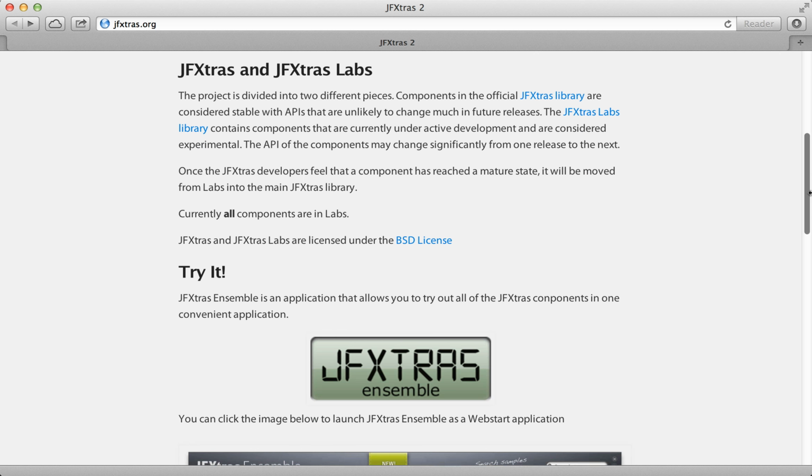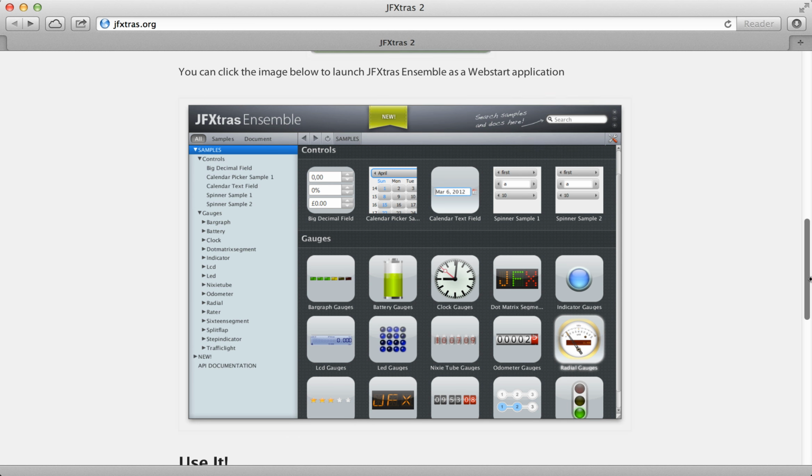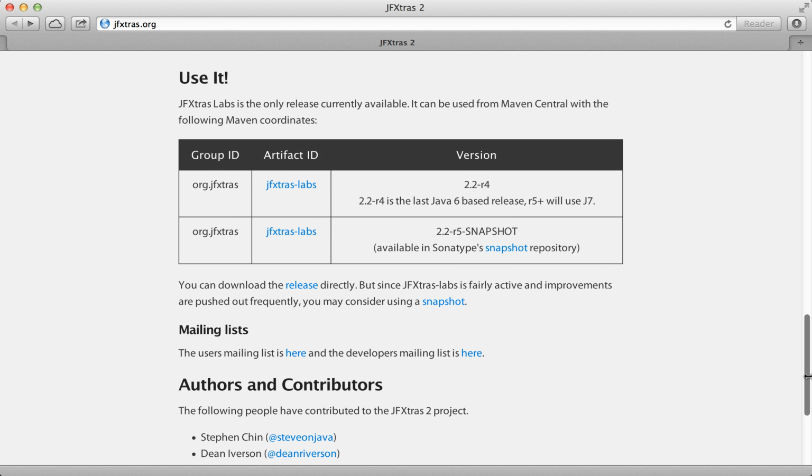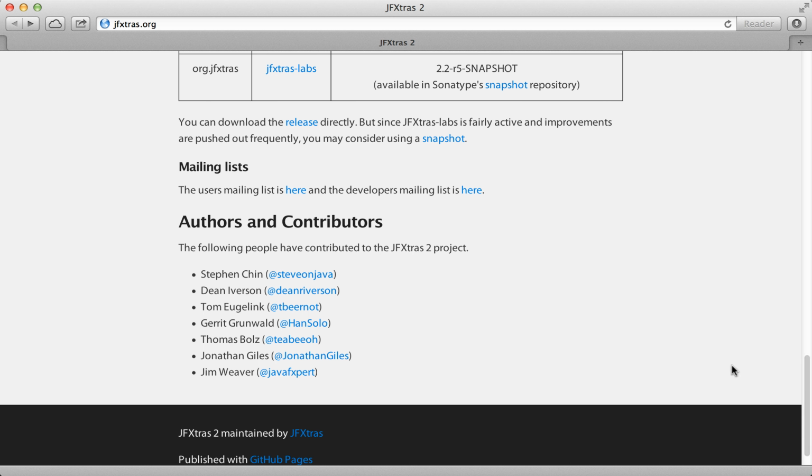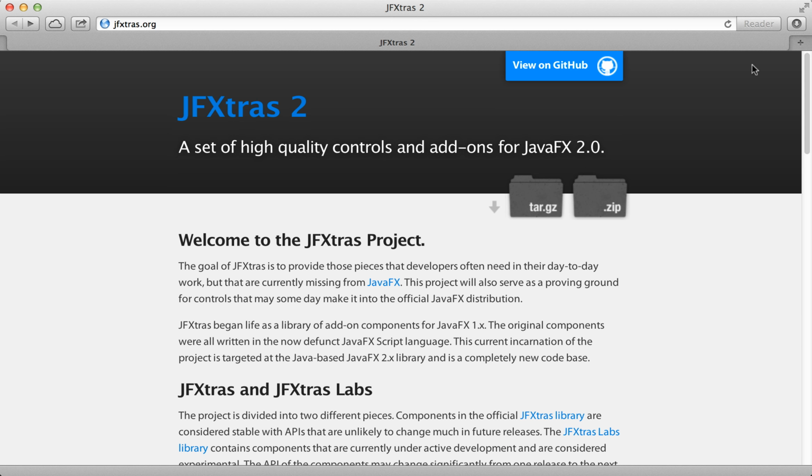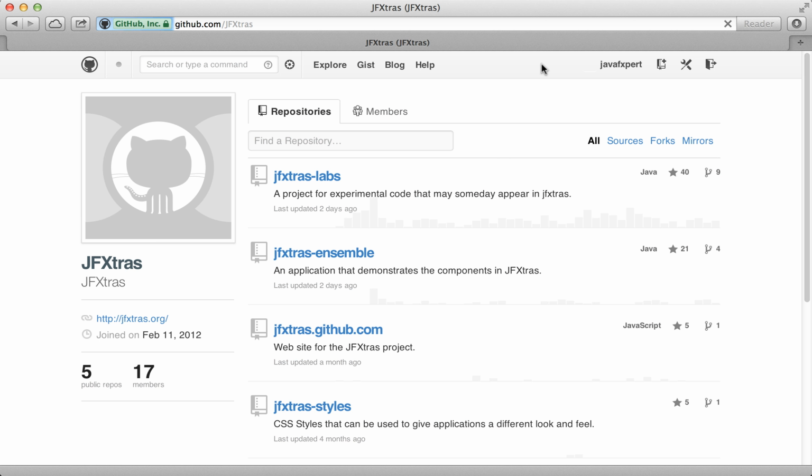And there are other things that you can download and try out. Here's a list of the contributors to the JFXtras project. And if you wanted to get involved more, you could actually go to GitHub and download one of the projects or clone one of the projects in GitHub. So here's JFXtras Labs, where all the controls and gauges I'm going to show you are. But then there's also a project called JFXtras Ensemble.